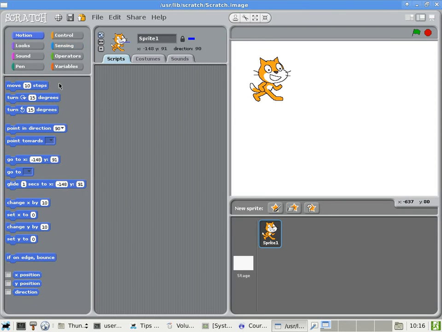Then you can go back to motion, and you can say, let's go ahead and move 100 steps. So you can change the 10 to 100, and then click this little box here, and you can see the sprite just moved forward 100 steps. Is that okay? Does everybody see that?